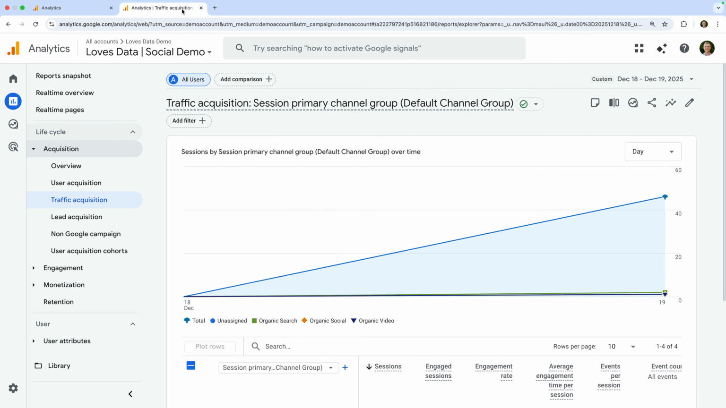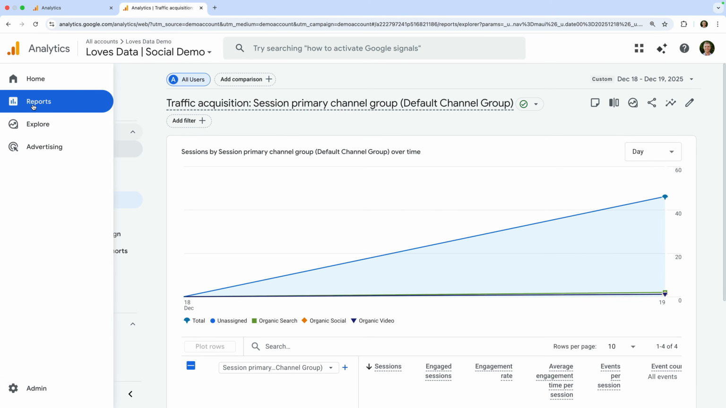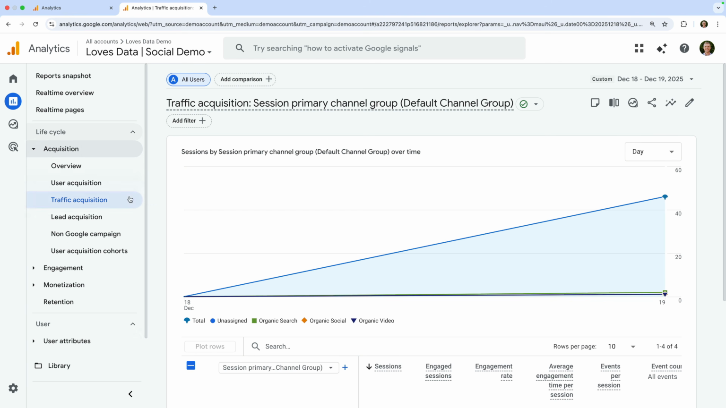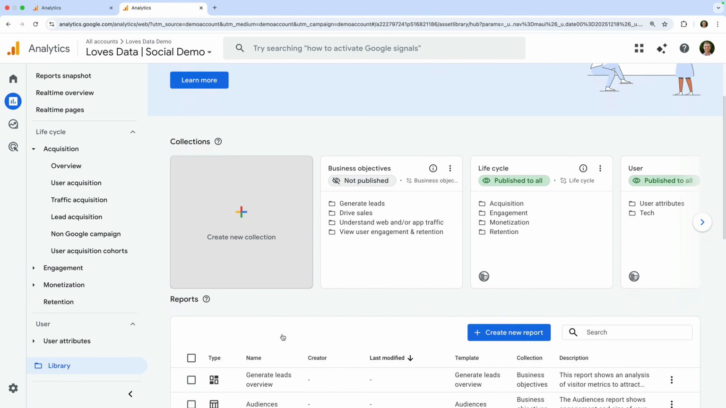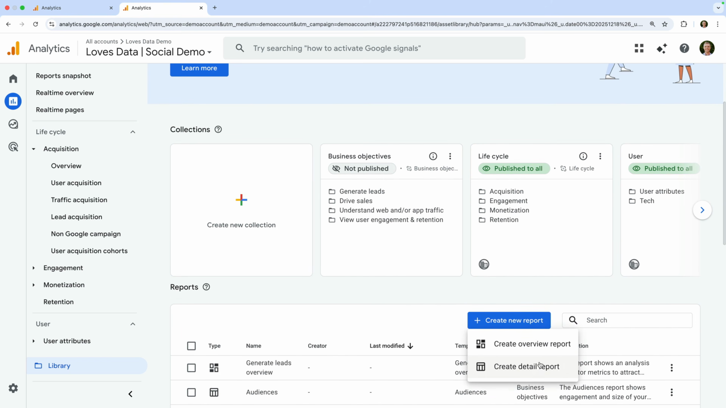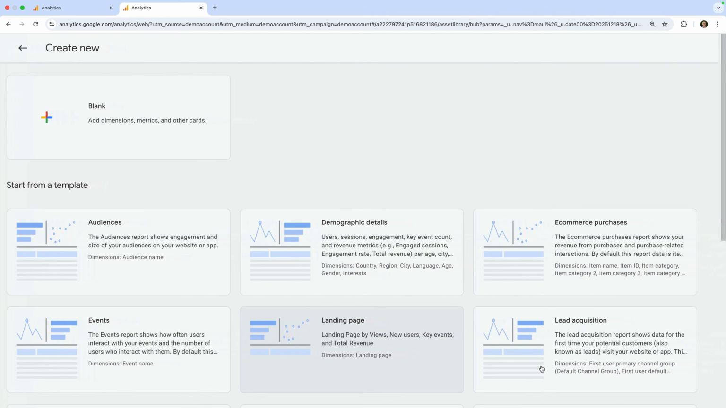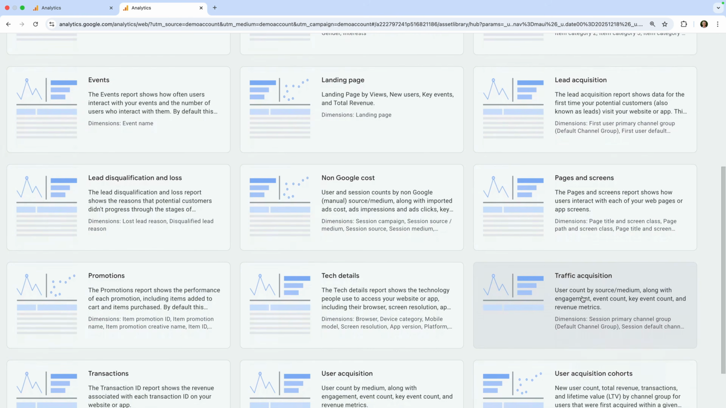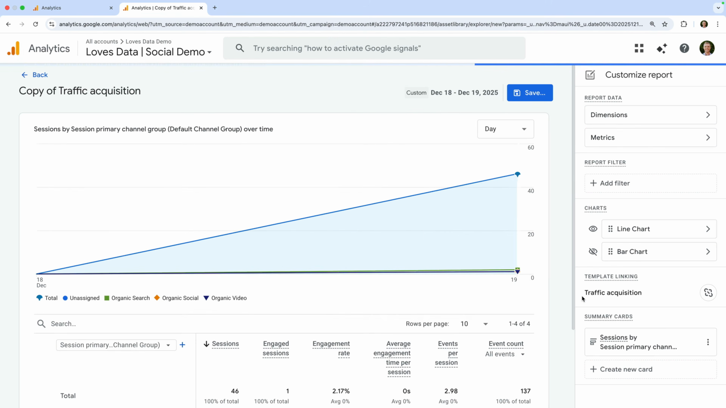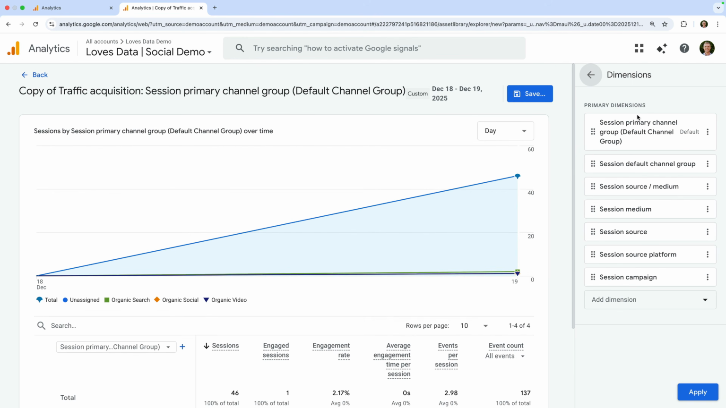Okay, let's navigate to Reports. Since I have the correct level of permission for this property, we can see the library option at the bottom. Let's select this. And let's click Create New Report and select Create Detail Report. You could start your report from scratch, but to save time, let's select the Traffic Acquisition template. Now let's select Dimensions on the right. And for the Session Source Medium, let's select the 3 vertical dots on the right and choose Set as Default.